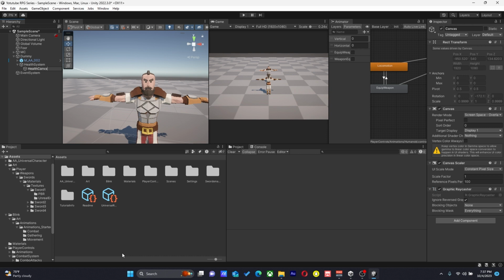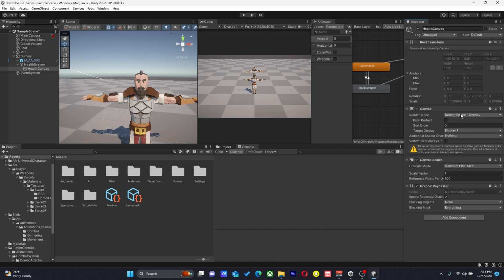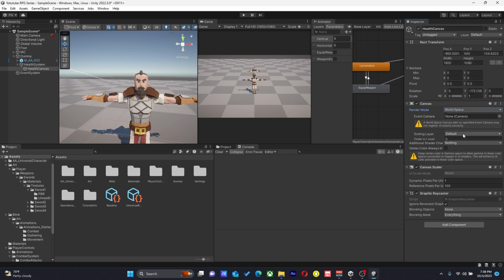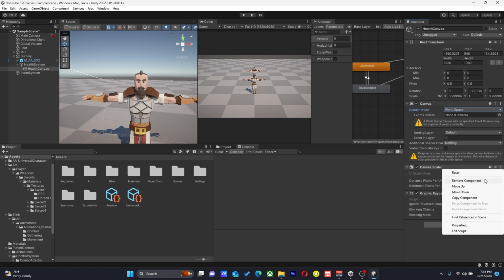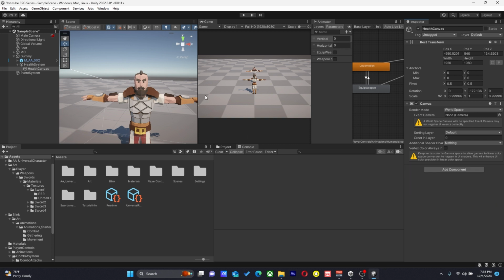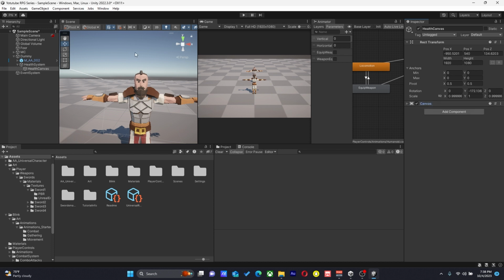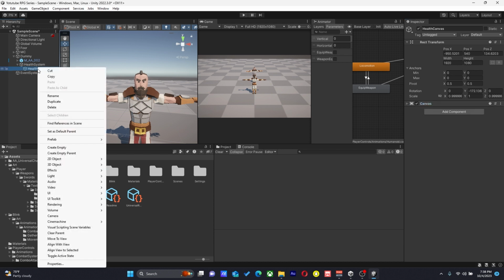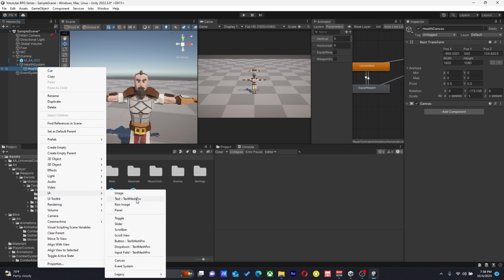Then in the health system, we're going to right click again, create a UI canvas, and then we'll call this health canvas. All right, then here on the left, we've got screen space overlay. We're going to change this to world space. We're going to remove the canvas scaler, we don't need that, and the ray caster, because we're not going to be ray casting on our health bar. So we just want the canvas with world space. You can close that. Now inside the health canvas, you create a UI component of type image.